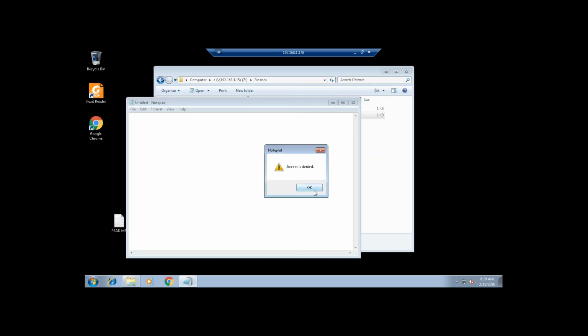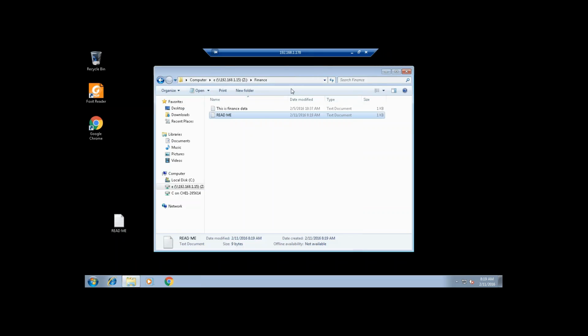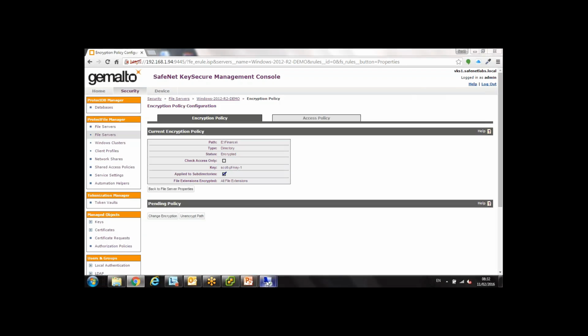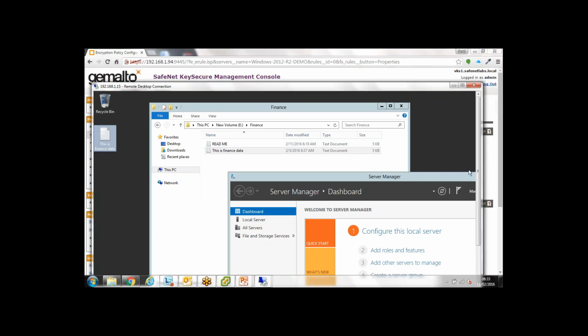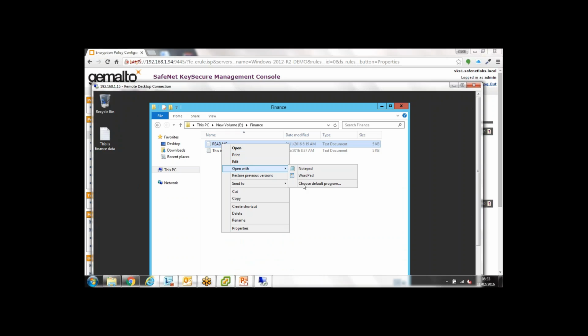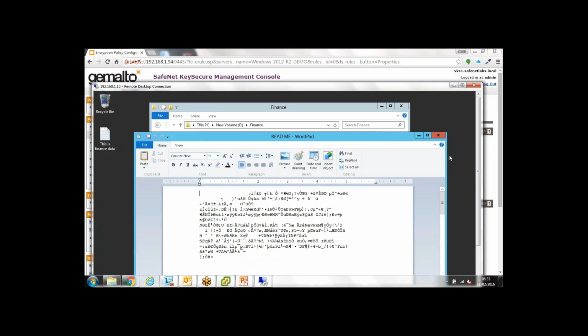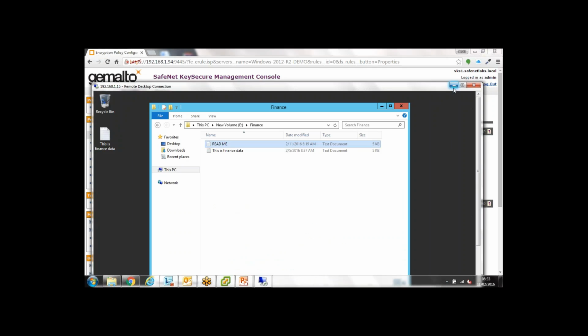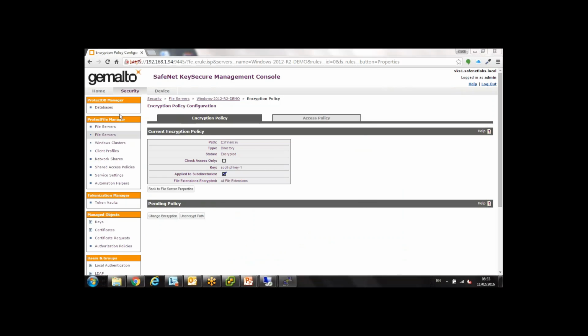Similarly, if I try to go back and I log in as Scott, he'll be able to read it. And if I then log in as the domain admin, you can see there's that README file there. But if I try to open it, it's just garbled data. So that kind of shows you that clear separation of duties. You can even drill it down even more.